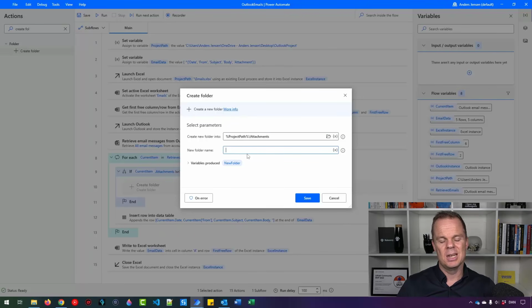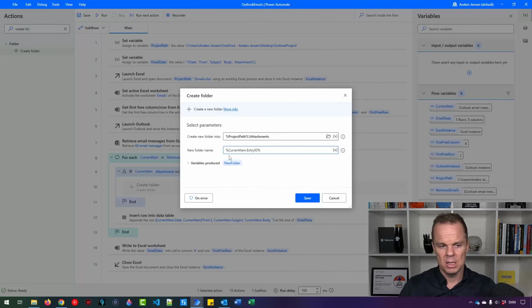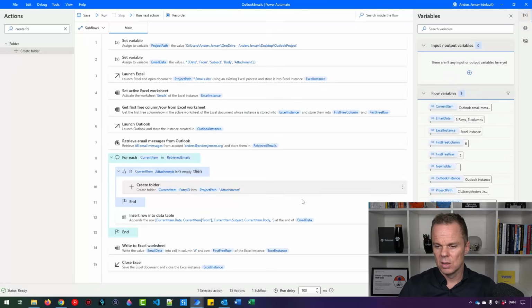The new folder name will need to be unique, so I need some sort of a unique number. I could use the received time down to the seconds, but I could also use the entry ID, which is a unique mail ID. So for the new folder name, I can go in here again into current item, take the entry ID and pick that one. Remember that it gets stored into a new folder here. Then I can click save. That's it. So now we create a new folder, one for each one of the current items.